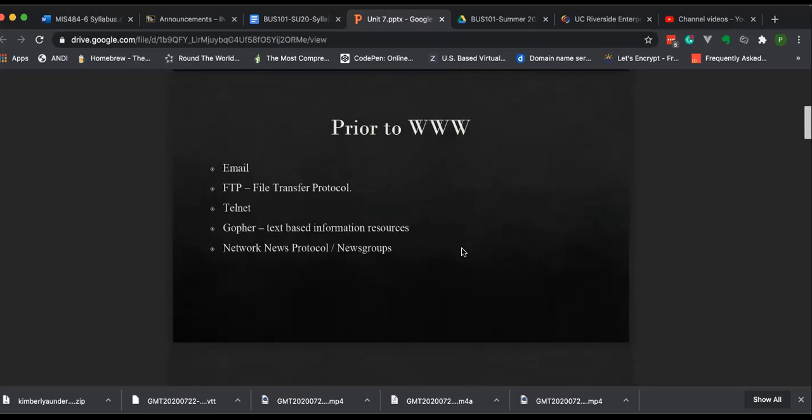We had several things. I've mentioned email previously. We had this thing called FTP, or the File Transfer Protocol. You installed special software in your computer. You could initially just upload and download files, and later you could drag and drop files. You could use Telnet, which would allow you to use a command line interface to connect to a system. That's how I used to have to check my email when I was in college.